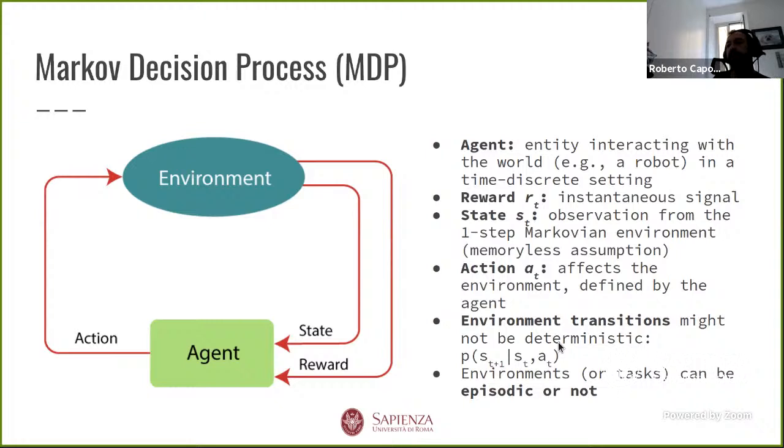In reinforcement learning, as we will see, this transition function is not known to the agent typically, but in an MDP, the MDP is modeled by means of this transition function. Environments, or actually the tasks that the agent has to execute in this environment, can be episodic or not. This is relevant because if the task is episodic, in addition to state and reward, at every time step the agent also receives a Boolean flag, basically saying whether the task has been completed or not. So it's a done flag.